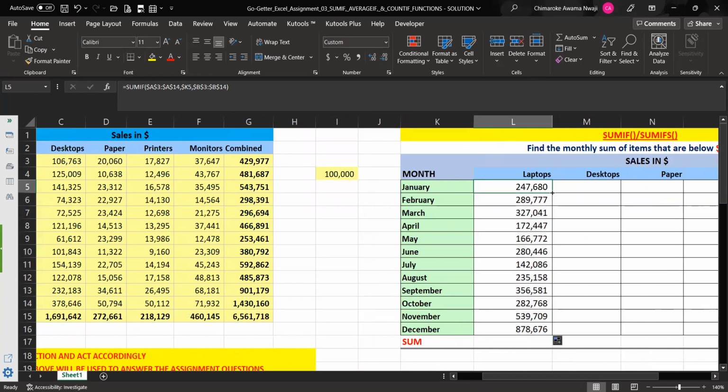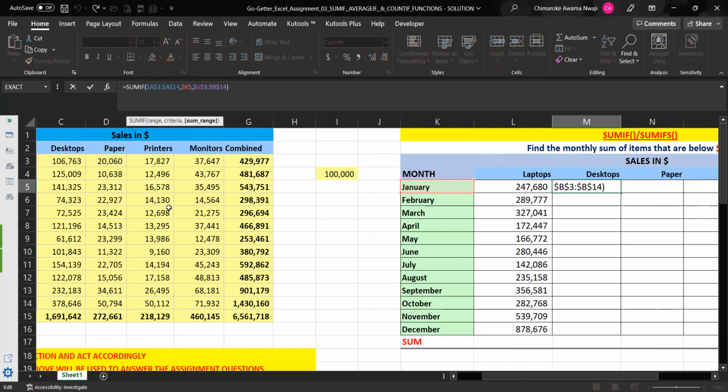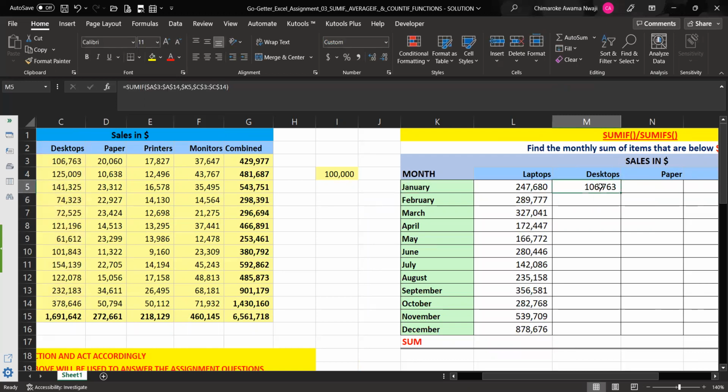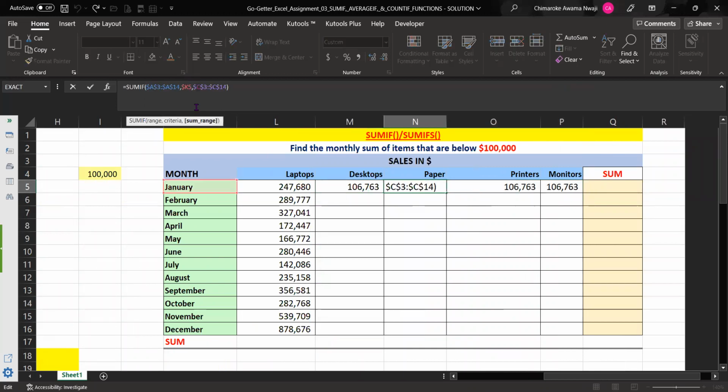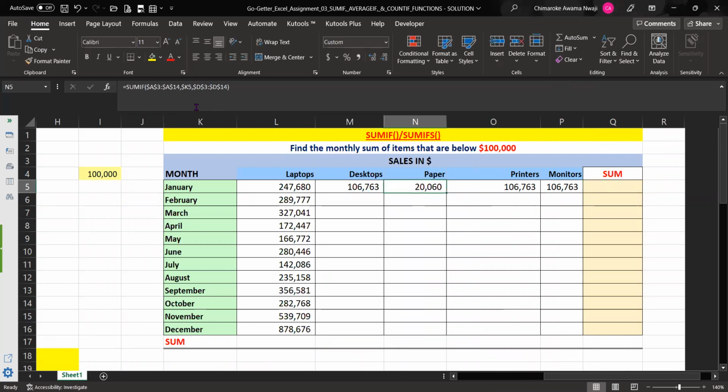Now, what happens if I drag this thing here to desktop? It's giving me the same value because desktop is in column C. So I'll just come here and change this sum range from B to C. I'll change here from B to C. Hit enter, gives me the correct thing. If I drag down here, let me drag to the end. All right, so this will give me a D. This is going to give me a D. Hit enter, go down here.